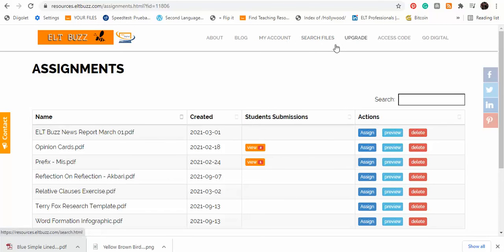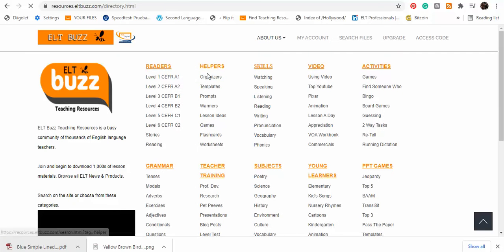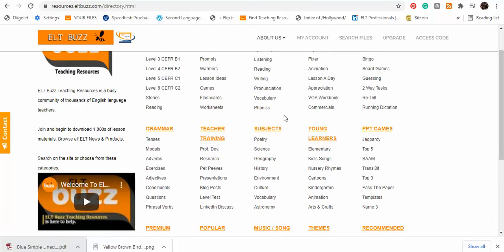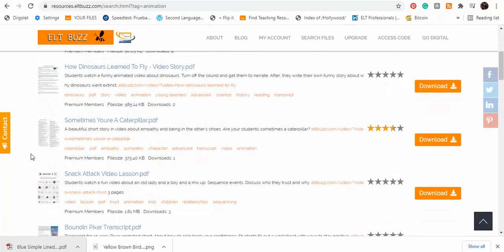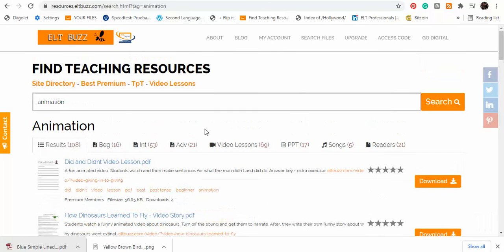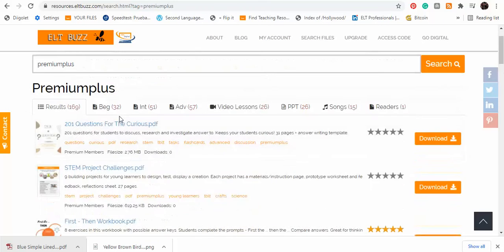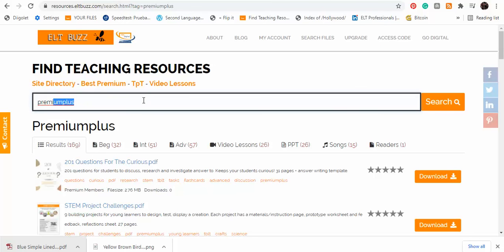Another thing I'd like to mention is, let's just go back to the library. We have a site directory. So this is nice, tags. You can go quickly. So say you're interested in animation, videos with animation. We have 108 lesson plans for that. So site directory is good. If you're premium, this tag has the best products, mostly all ebooks and collections. So a quick way to access some of our best materials.